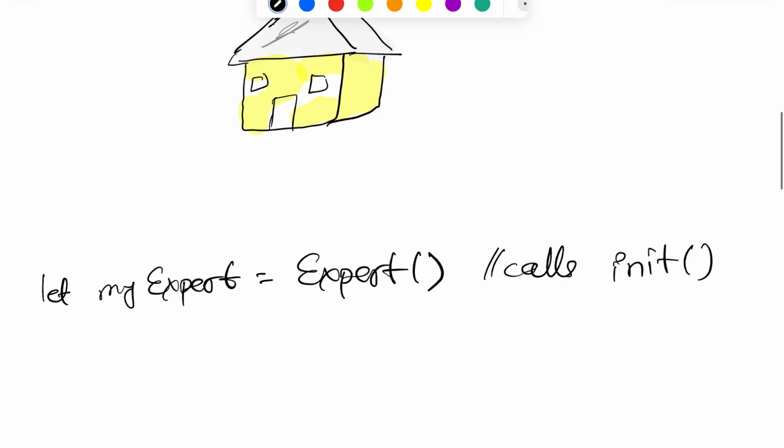In Swift, we initialize by calling the type name followed by parentheses. This triggers a special method called init, which prepares the object for work.